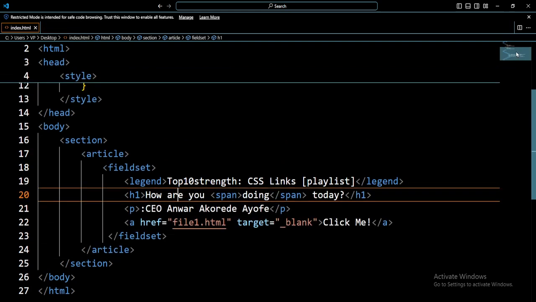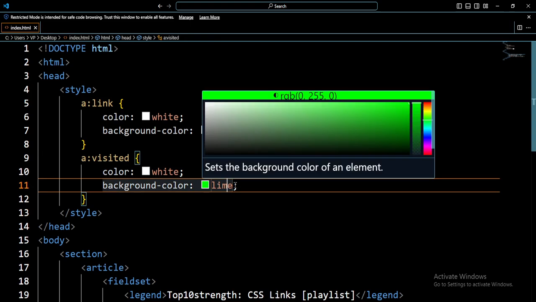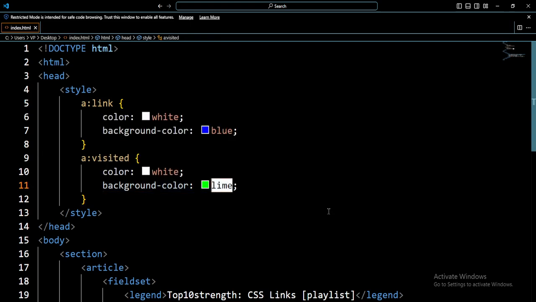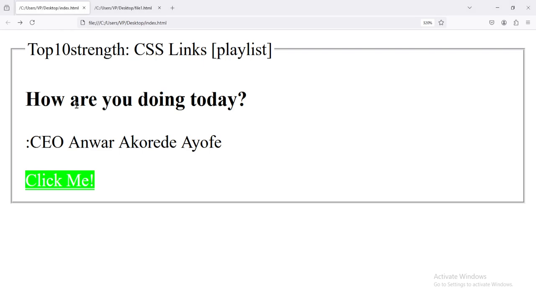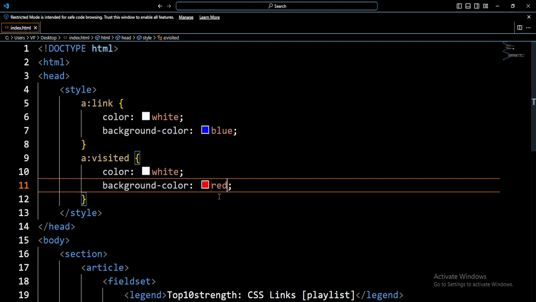Let's say for instance I want to do some things. Let's say this color right here, I want to change it to red. The background color, I want it to change to red after I visited the link. After I visited the link it gave me this lime color background. But right now, let me reload. After I visited it, can you see it automatically detected that it is red now? That's because we have already visited the link.